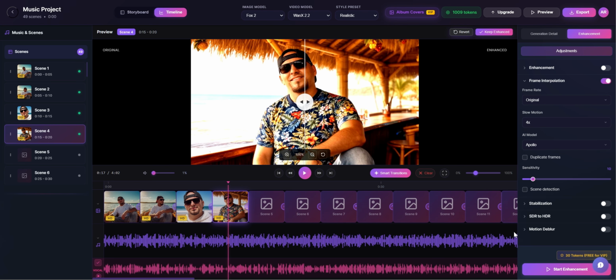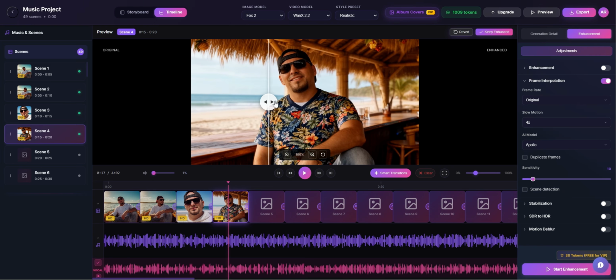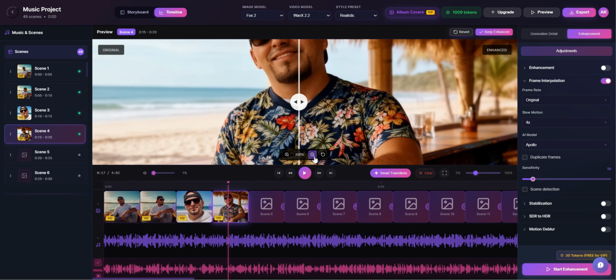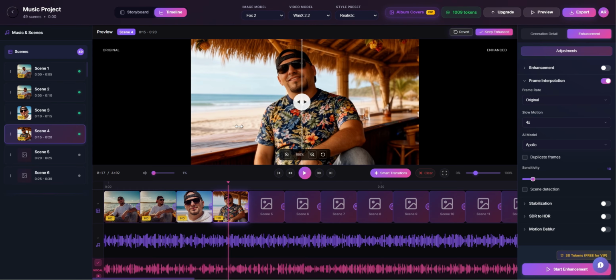There you go. After the enhancement is done, you will get a slider right in the middle. And the slider is just the way the UI works. So when you see the slider, you can move right and left. Currently for frame interpolation, this just doesn't do too much.